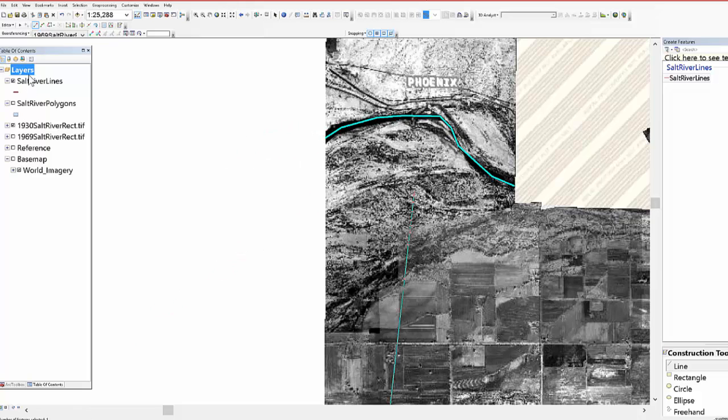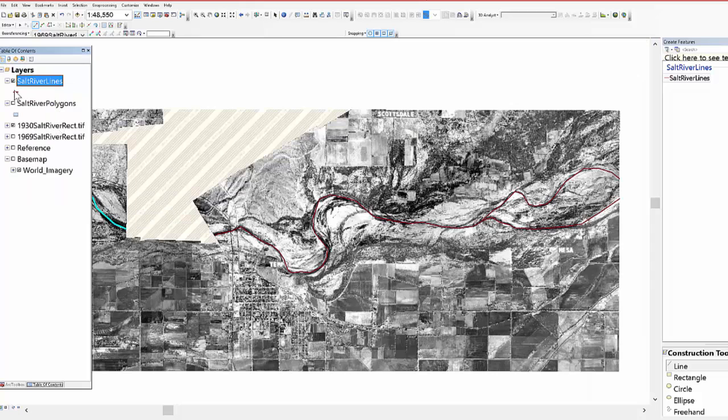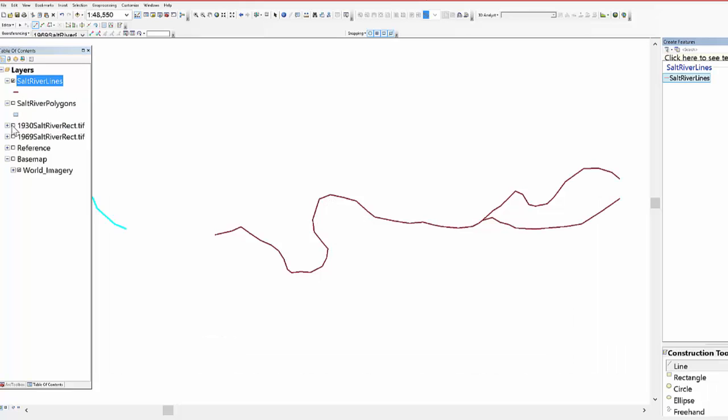Okay, so I've got 3 lines. I can zoom to layer. I can turn off the base map and see where the channel has been. So let's go ahead and do stop editing. I definitely want to save my edit.